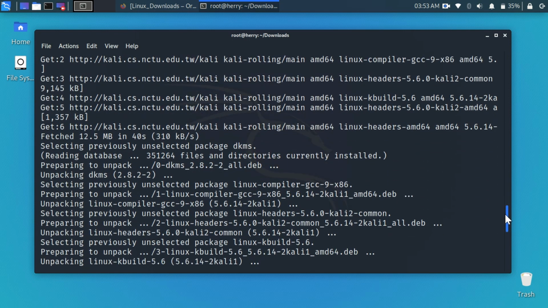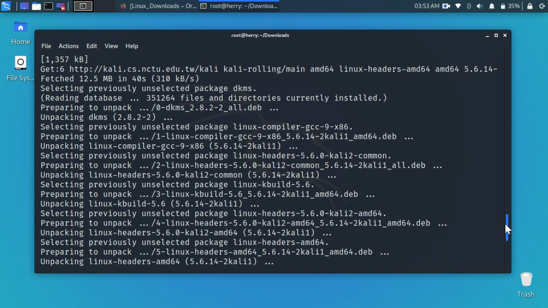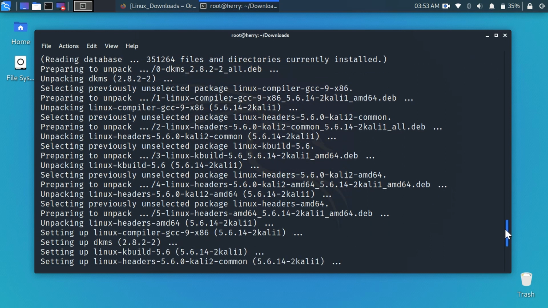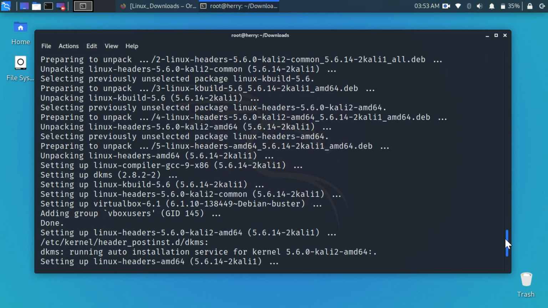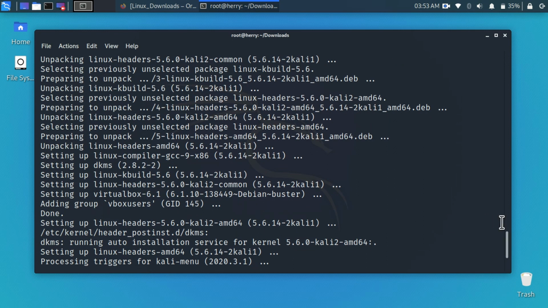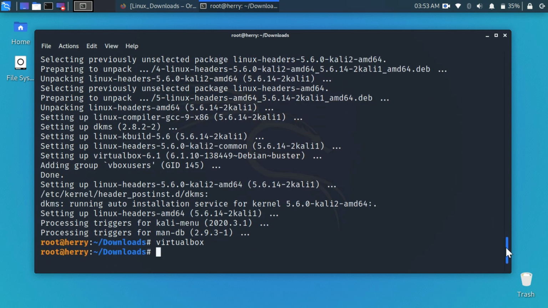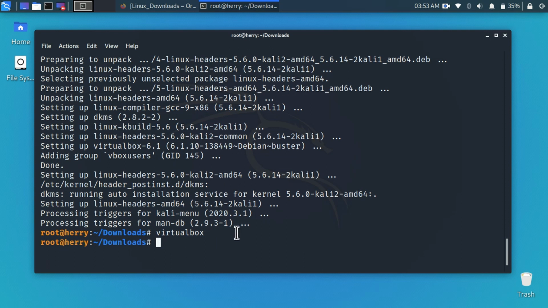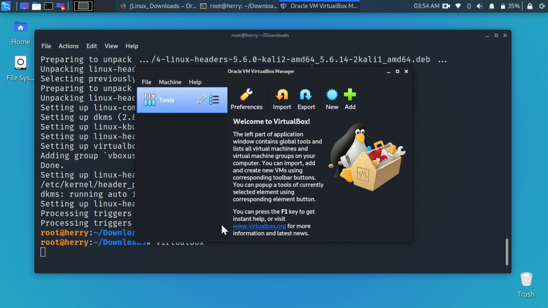It will take some time, completely depending on your internet speed. It is done and setting up. Now VirtualBox is installed completely. You can type VirtualBox here and hit enter. Yeah, you can see VirtualBox is installed successfully.